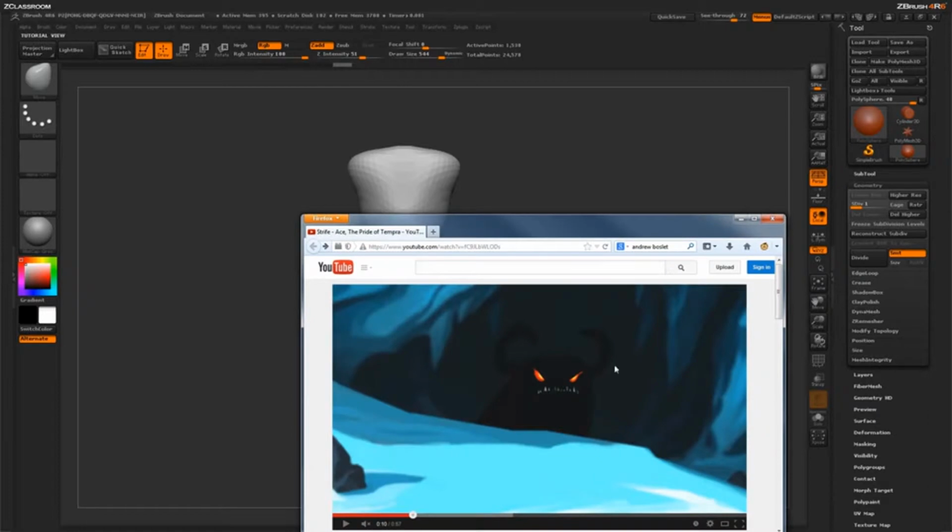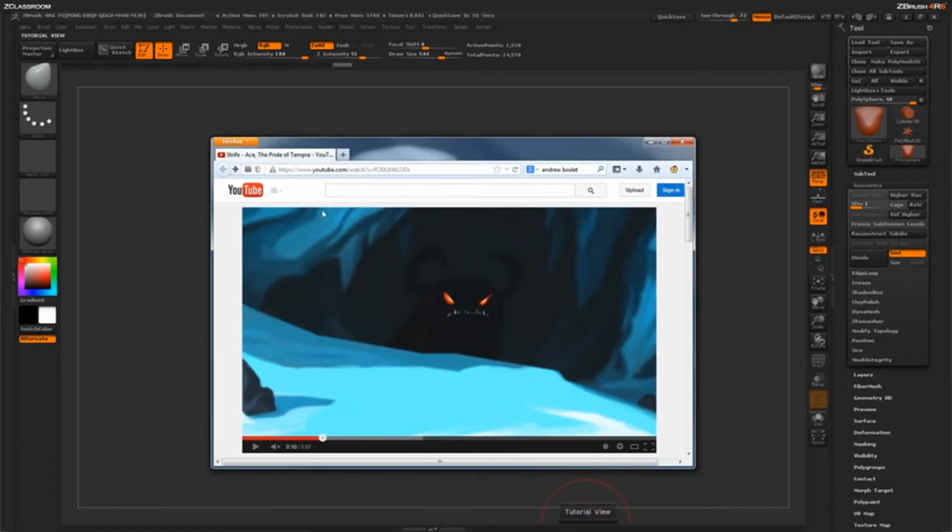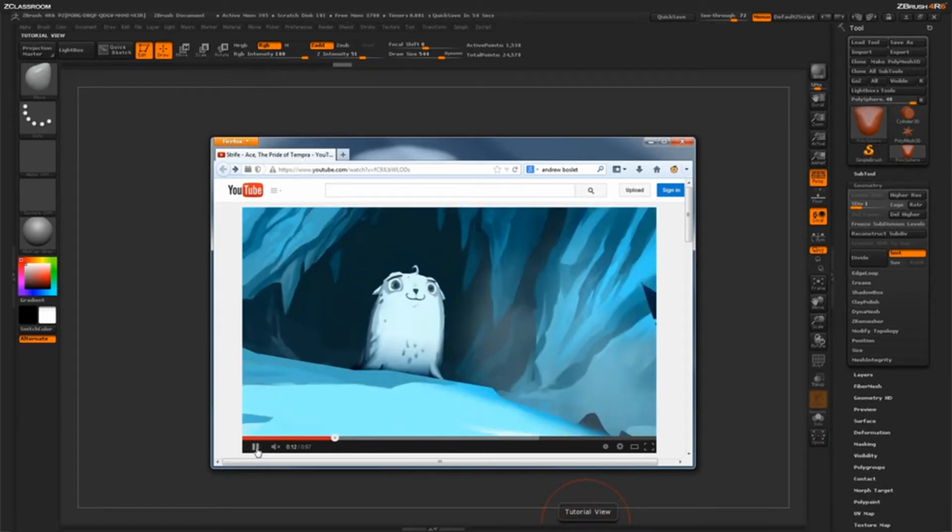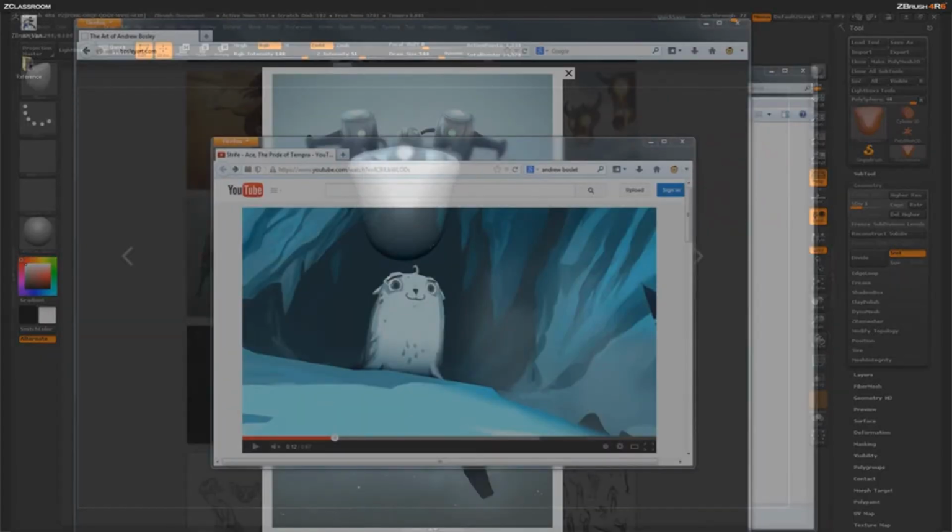Another real nice feature of this is that it also works with movies or animatics. So here's a little quick animatic that Andrew Bosley also contributed to. So say you want to model this character here. You just pause the video where it's at, go back into ZBrush, and you're going to have that nice translucent effect again. So you can kind of freeze frame anywhere on an animatic or a movie, and then just use that as reference as well.